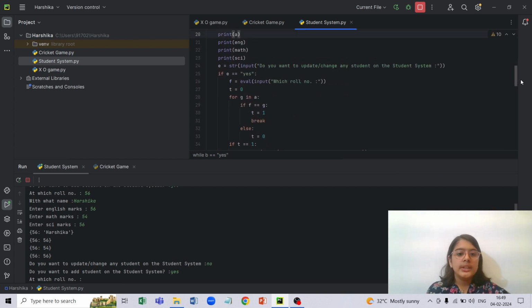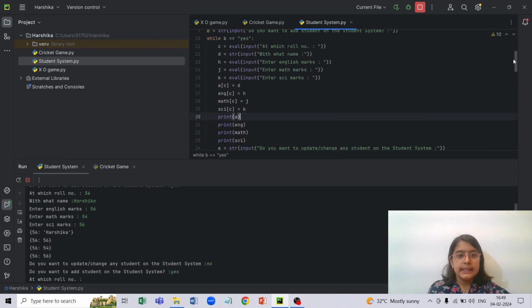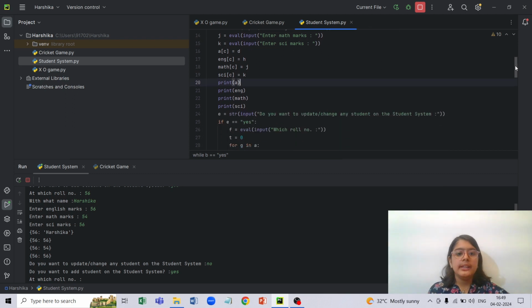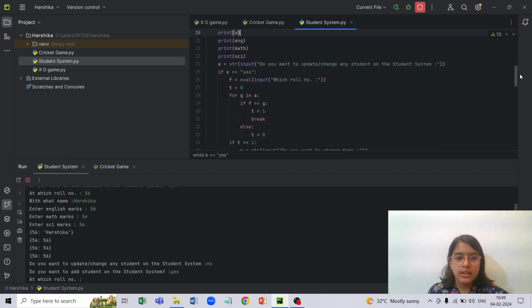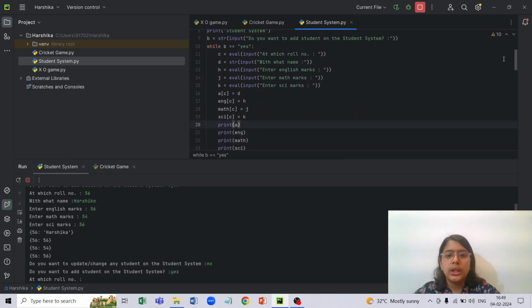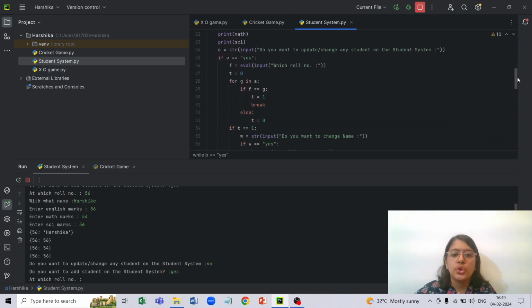In the loop, it will ask if f is equal to g. So what is g? g is another variable that I had used in the starting. g is nothing but the roll number. If the roll number is present, then only it should go and run. If for example g in a, like I've written here, g is nothing but another variable that I've used. You can use any other variable like x, y, z, or anything. So here you can see I've used g and a.